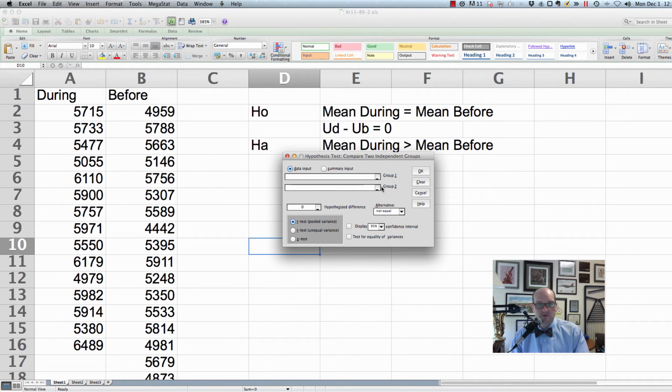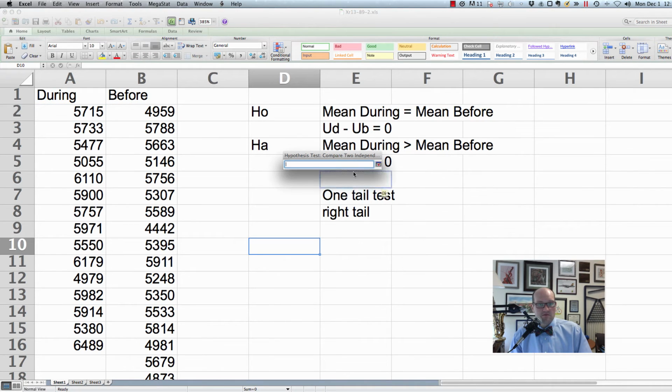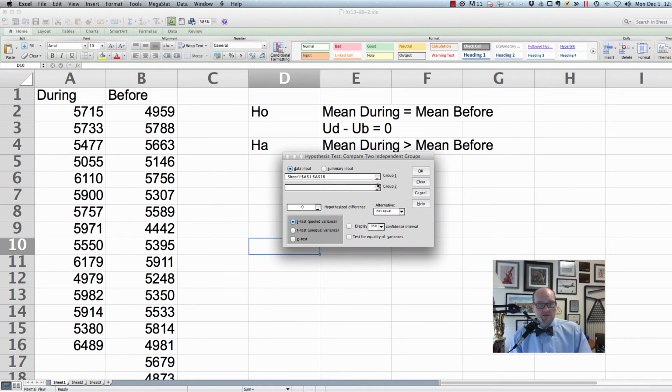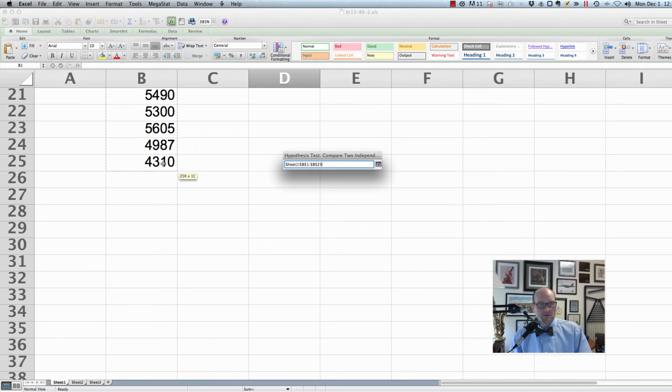All right, so here's group 1, group 2. So just like we'd expect, just go and find group 1. Here's group 1. You can include the labels, and it will just realize that it's a label. Here is group 2.